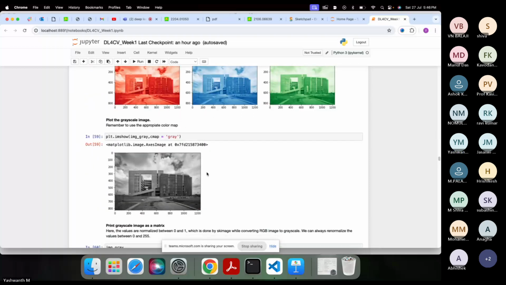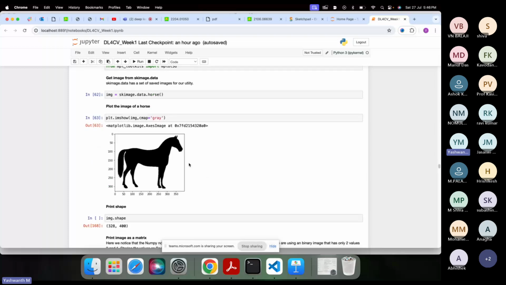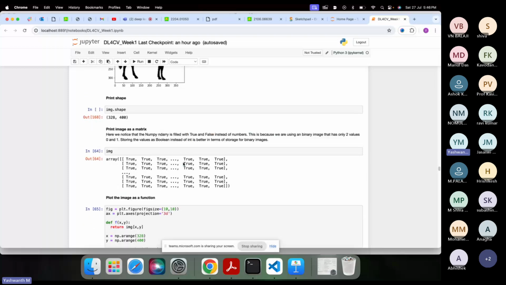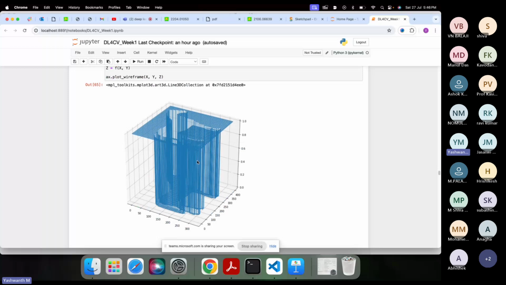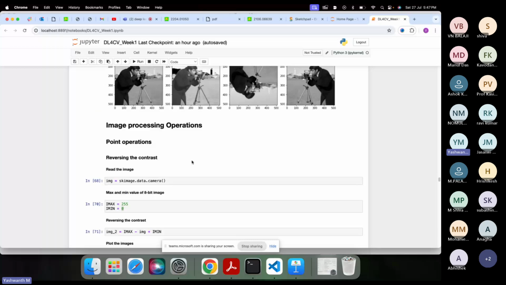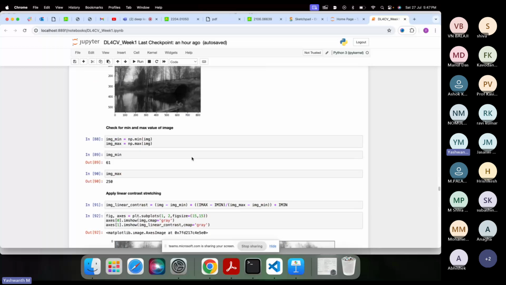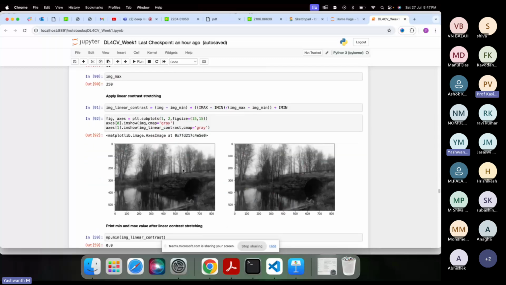like inverting and visualizing the RGB of an image, and viewing an image as a function. That's what we saw. And this just transforms the image: flipping rows, columns, increasing intensity. This is a black and white version. And this I need to check, it doesn't visibly look the same.